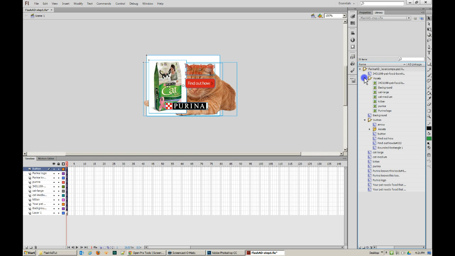Now, there are some things that are different about the way that CC organizes files than CS6. In CS6, everything comes in as bitmaps, and on the main timeline, there are still bitmaps. In Flash CC, it's converted all of those to symbols, and that's going to be really important for our animation.